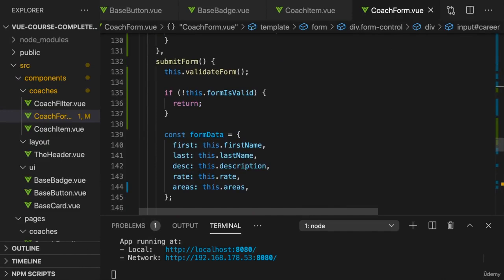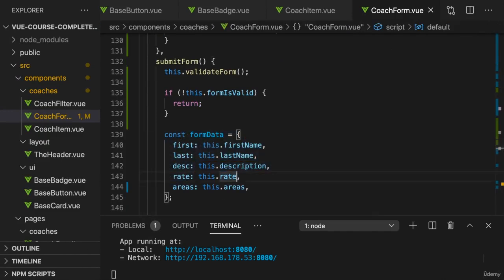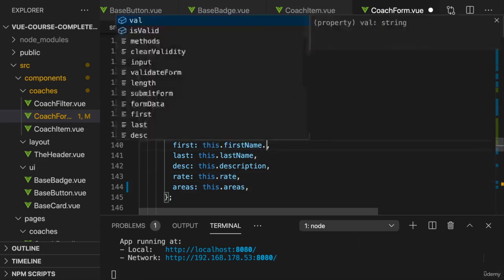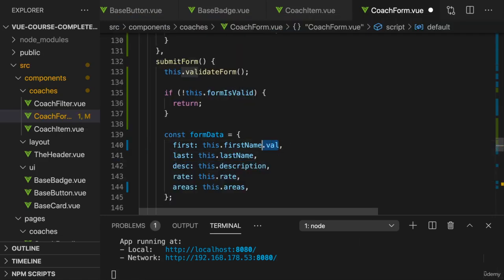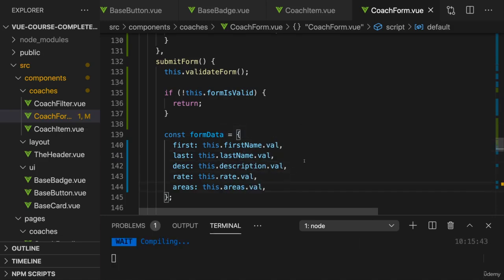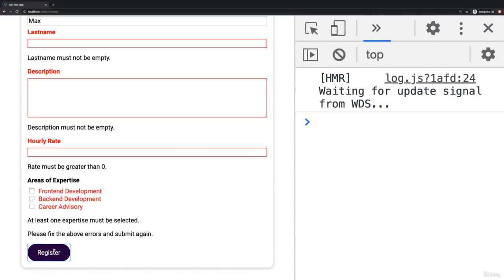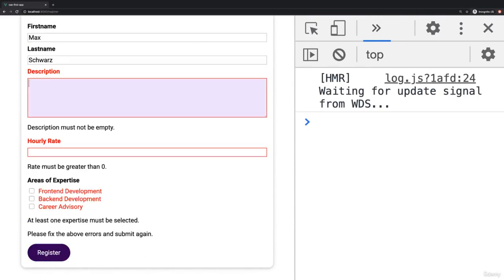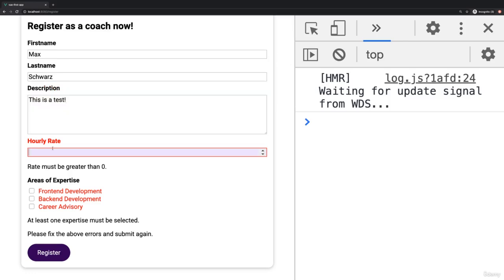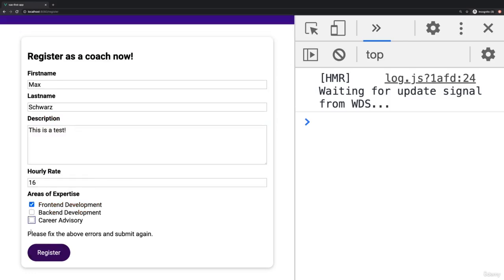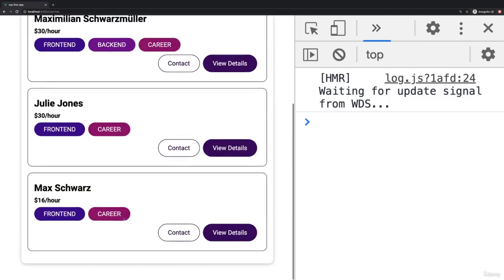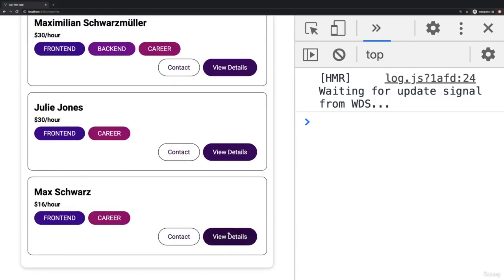Now I just want to make sure data is submitted correctly. And for that, here in the submit form method, we need to drill into the val properties of all our input properties, because that is where we store the concrete values. With that though, if we reload, if I have something invalid, we get an error. But if I do enter valid values here, like this is submittable, and we see our code here.